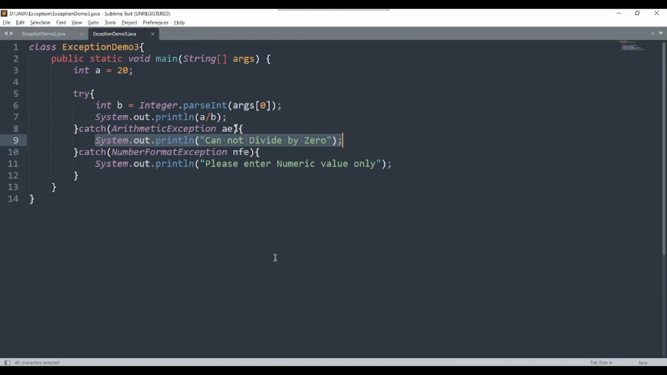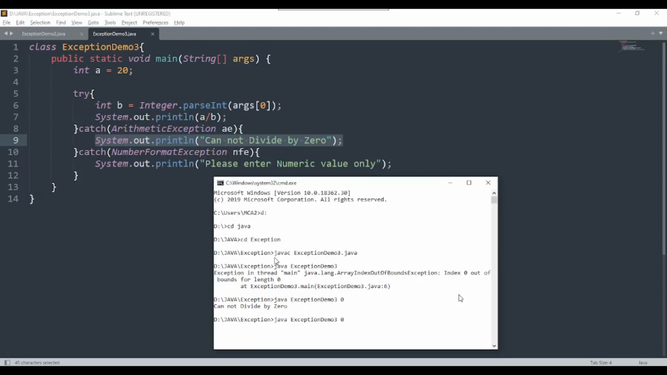Your program is getting the value from the user, and suppose the user does not enter any value, at that time the array index out of bounds exception will occur. Say for example I am going with a string value now. I am compiling the file, running the file. As you can see, it says please enter the numeric value only.